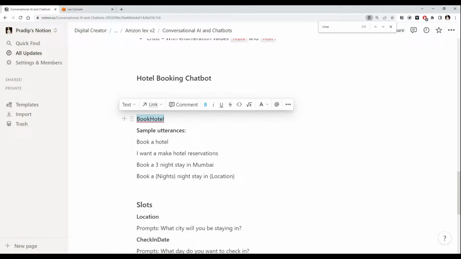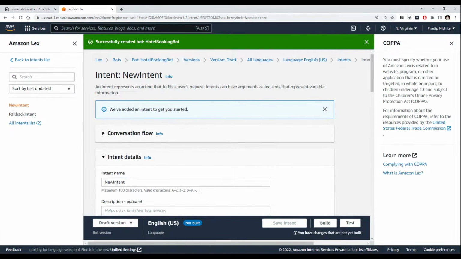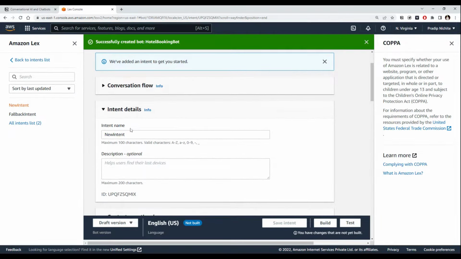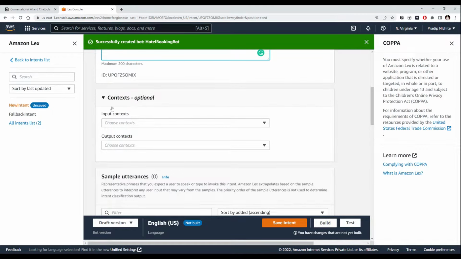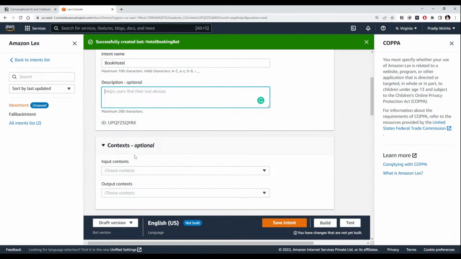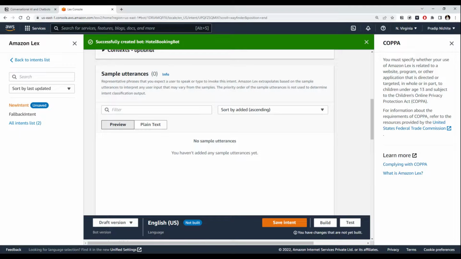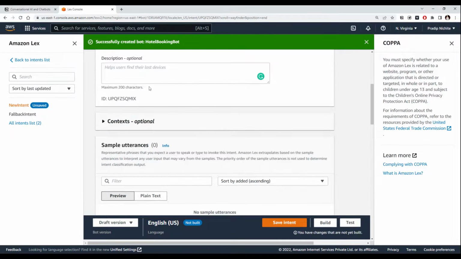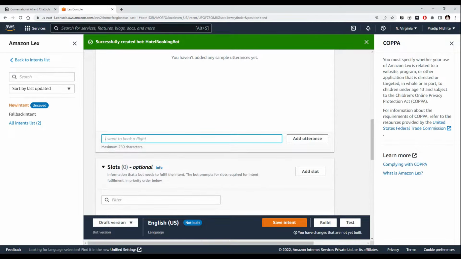Let's say we want to create this book hotel intent, and that is the default window you get once you create the empty chatbot. So we can give it the name book hotel, and we don't want to give a description here. Context is sometimes an advanced setting where you attach some conditions to the intent, but we don't want to do that for now. Here we will go directly to the sample utterances, that is, how the bot will know that someone wants to book a hotel, and we're going to give sample sentences which you can put here.